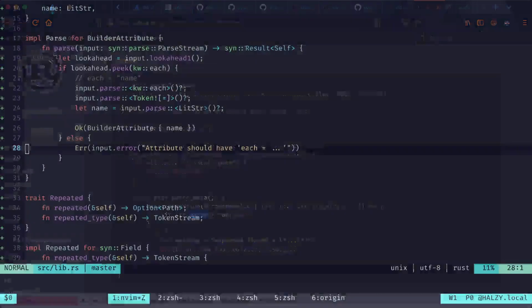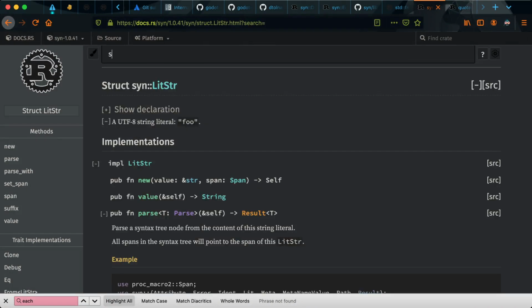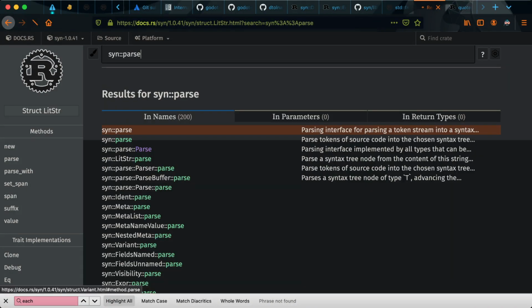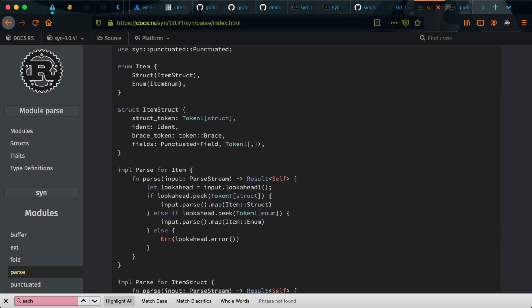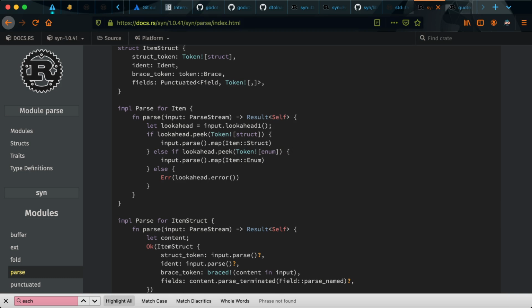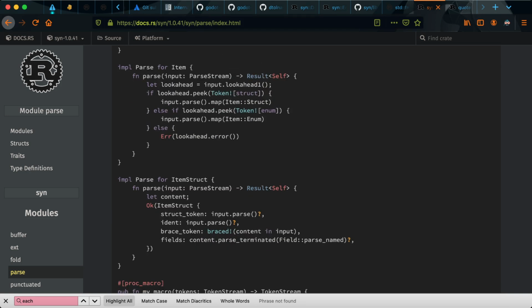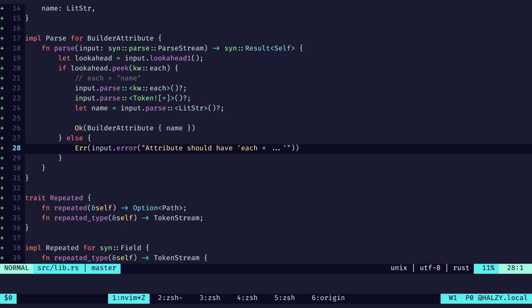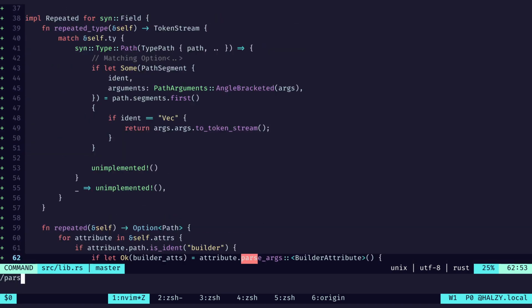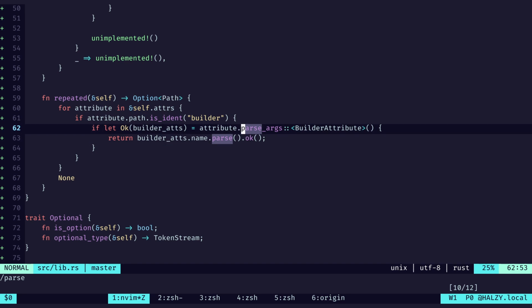So if that does fail, so we just say look at an error, or input error. Basically, we just need to return a result. So what are we calling parse? Parse args here. I see. I've ended up conflating these 2 paths.